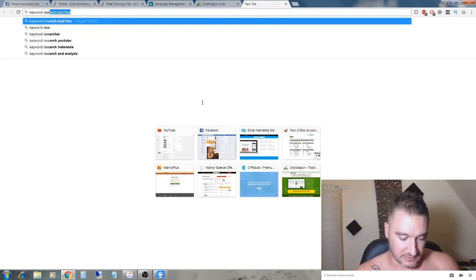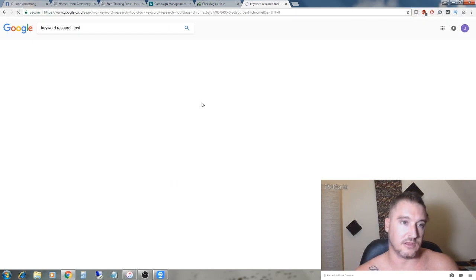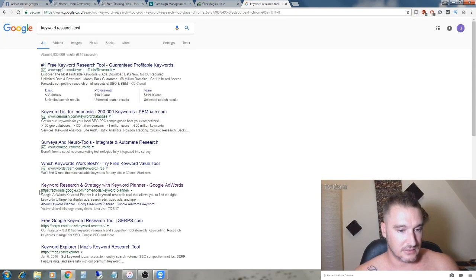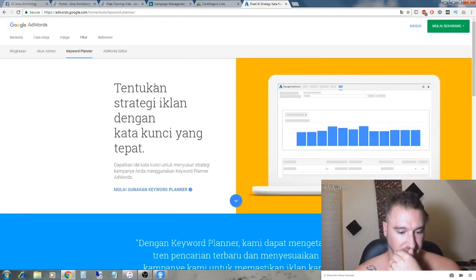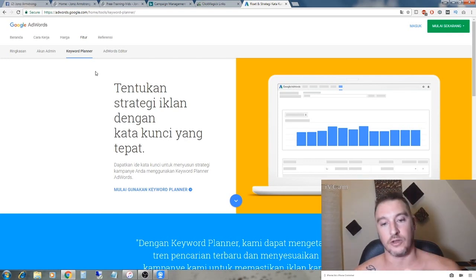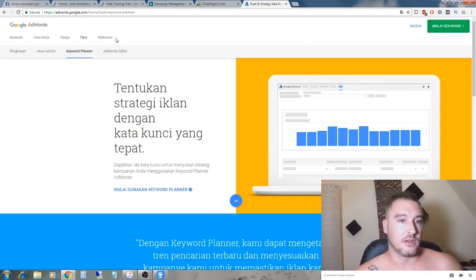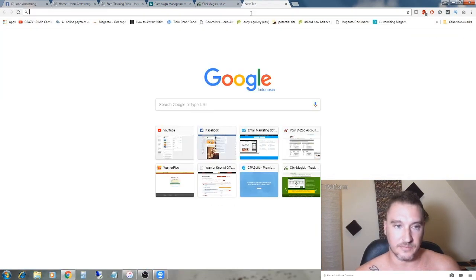Keyword research tool, I think it's within AdWords. There we go. Because all we're doing is we're just going to throw a bunch of keywords in there and then see which ones perform and which ones don't. Obviously the ones that perform we're going to keep, the ones that don't we're going to get rid of them. Now this is all in Indonesian, which you're not going to understand, so let me just try that again.